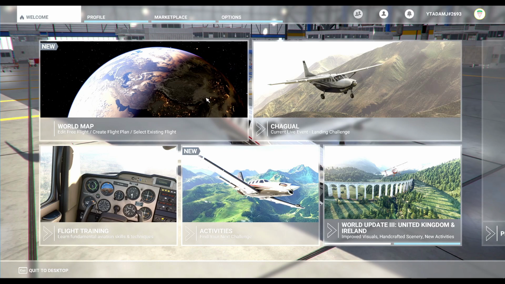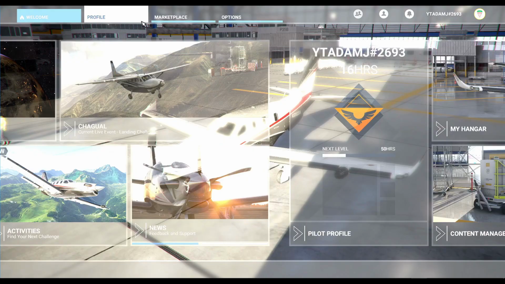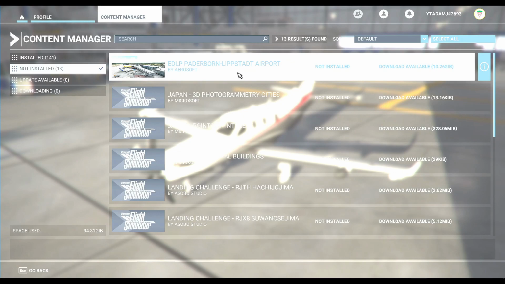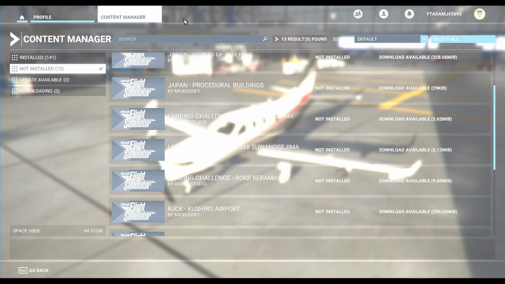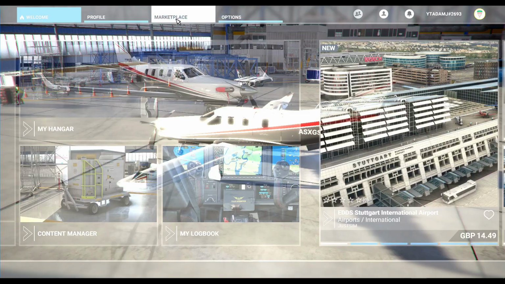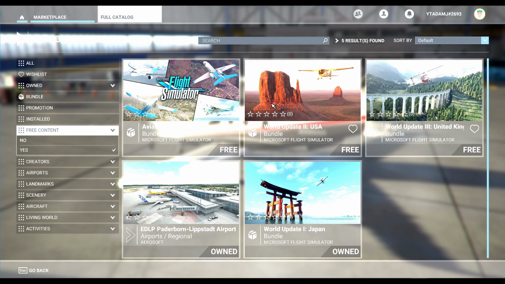But when you get to this point, in all honesty, you haven't actually fully installed Microsoft yet. If we go to the profile, we go to Content Manager, there are actually things that aren't installed yet, which is all the world updates. So if we go back to the main screen, and we go to the marketplace, and we go to full catalog, and then free content, you'll see that all this here hasn't actually been installed yet. I own both of these, World Update 1 and this airport, but it hasn't actually been installed yet.